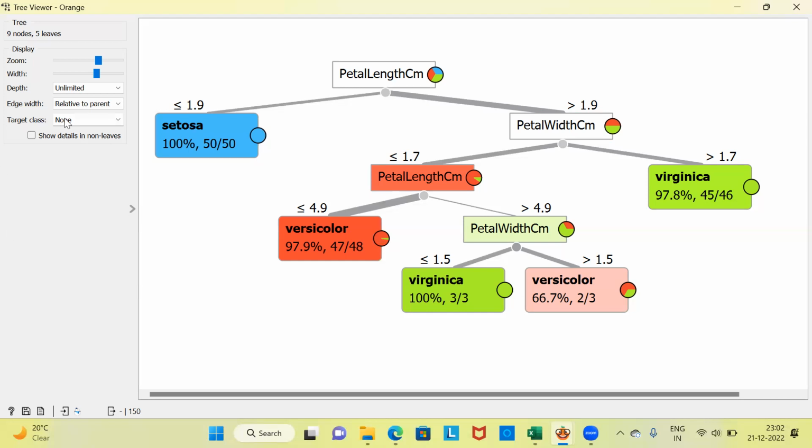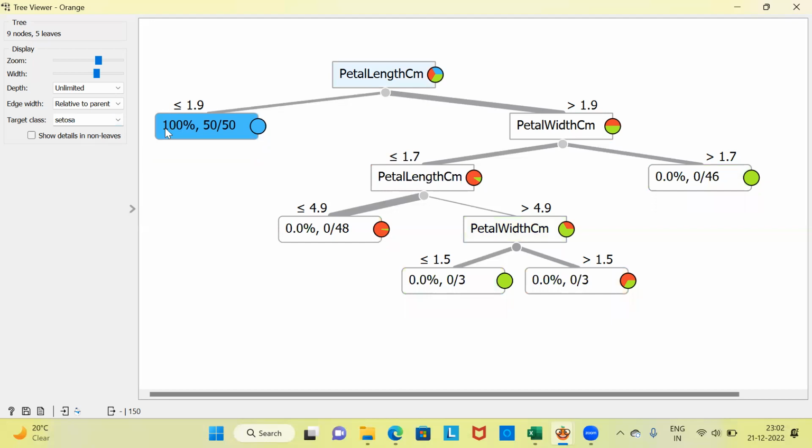You can see here the target class. Right now it is none. Let me just click on the drop-down menu and choose setosa. You can see here only the node that predicts for setosa is highlighted in blue. The rest of them are not in blue. So you can identify the rule that predicts for setosa.